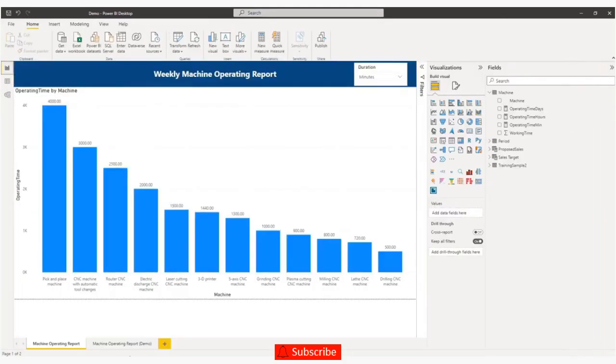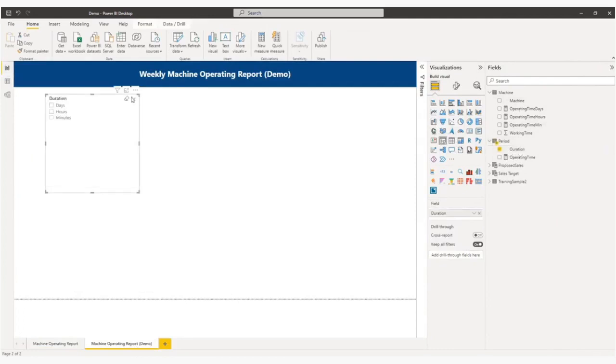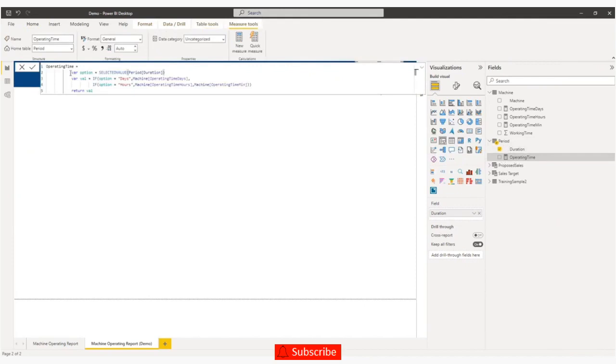So let me jump to the demo page. In the demo page, first I will add a slicer, and I will add the period duration, and you can see all these three values. Let me convert it into a drop-down and place it somewhere on the top.